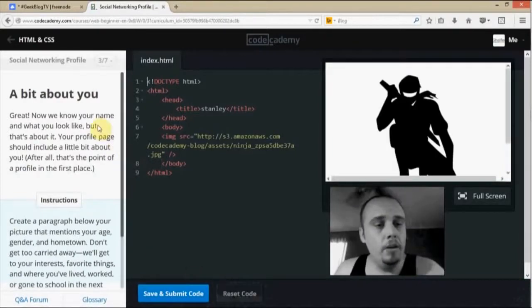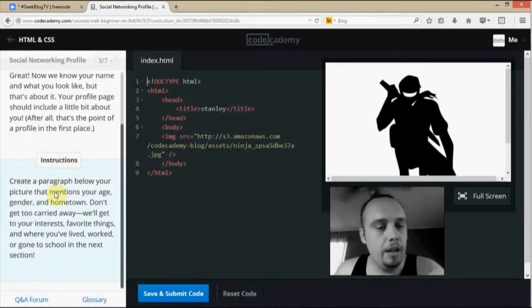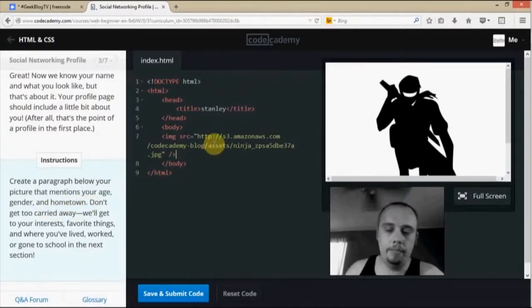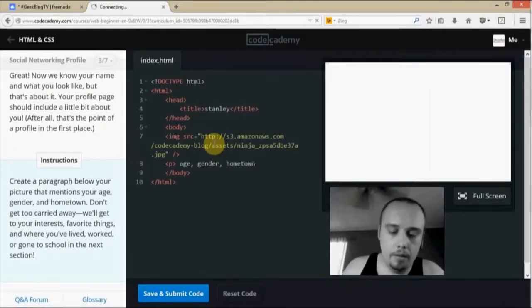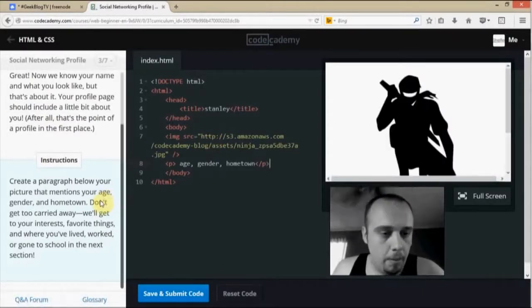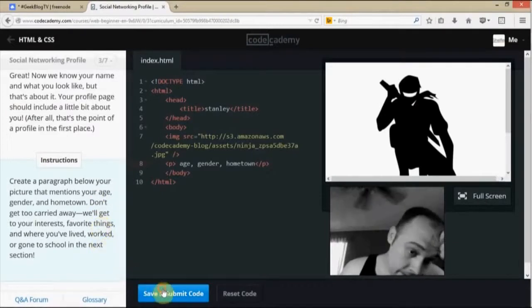A bit about you. Great. Now we know your name and what you look like. Create a paragraph below your picture that mentions your age, gender, and hometown. Age, gender, hometown. Don't get too carried away. We'll get to your interests, favorite things, and where you've lived, worked, or gone to school in the next section. Save and submit code.